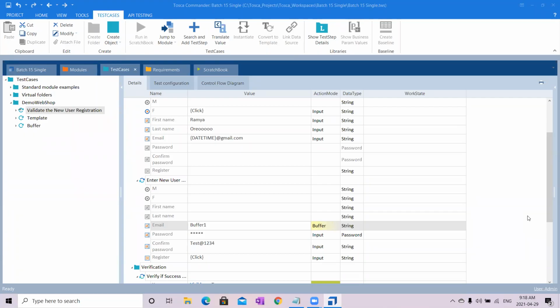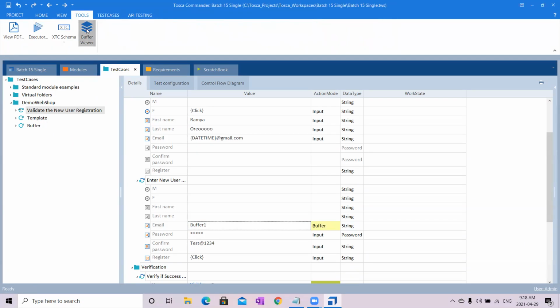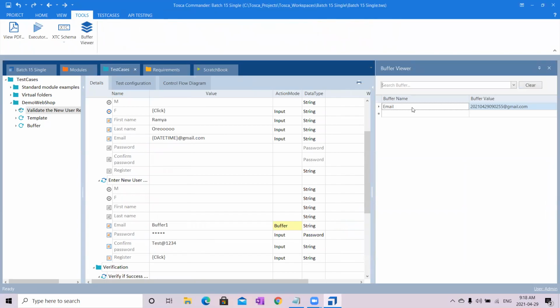Initially we ran this test case, right? If the buffer is created and the email ID is also saved, can you show me that? Do you want me to run this test case once again? Yes. See, a buffer called email has already been created with its value. Shall I change this buffer name to email or keep it as buffer? Keep it as buffer. Okay, I'll keep it this way and run this.